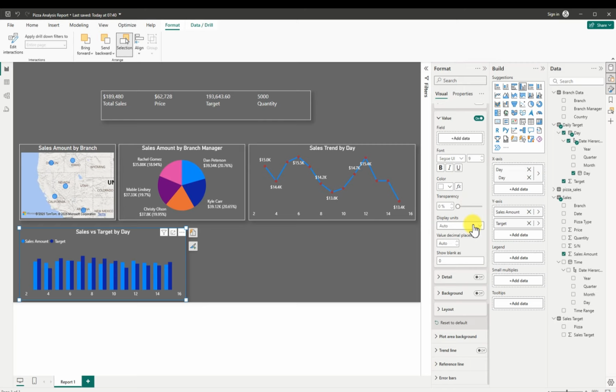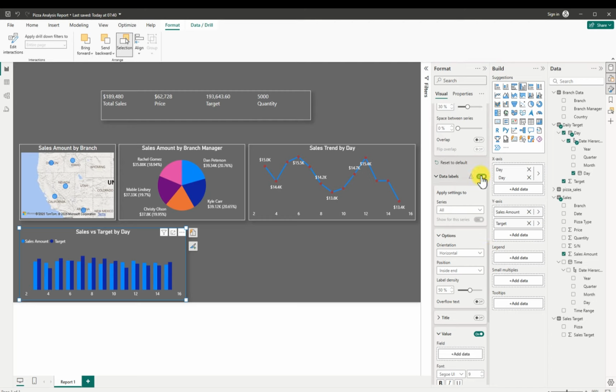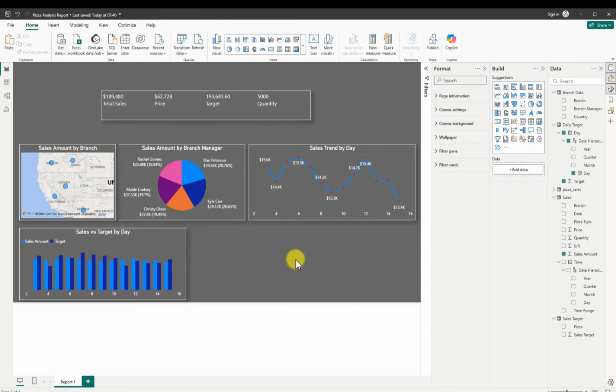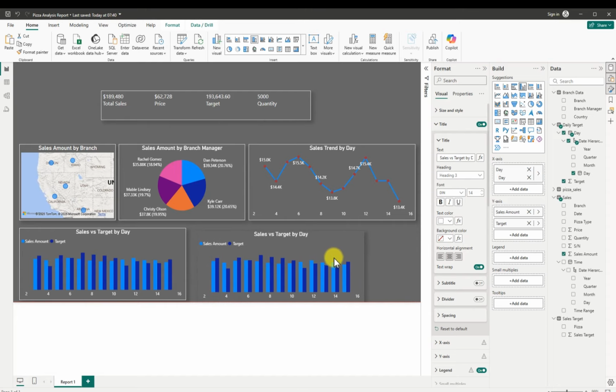Where is the data label? Let's move down to the field of the data label. So we remove the data label. The last but not the least, they want to see in the report, in the first report. I'm going to copy this as well. I'm going to paste.